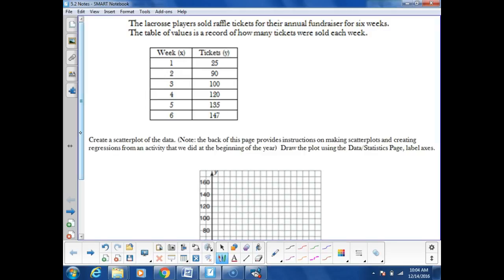Now, the back side of the white sheet is the notes that we gave you at the beginning of the year on how to create a scatter plot. So we're going to quickly walk through those because we've seen them all before. Again, you need a graphing calculator too, and we're going to create ourselves a scatter plot of that data.